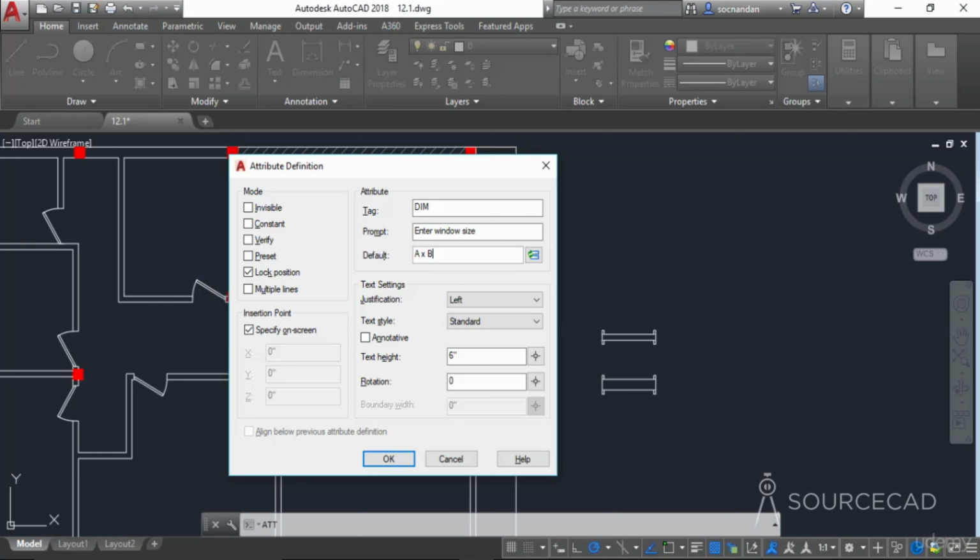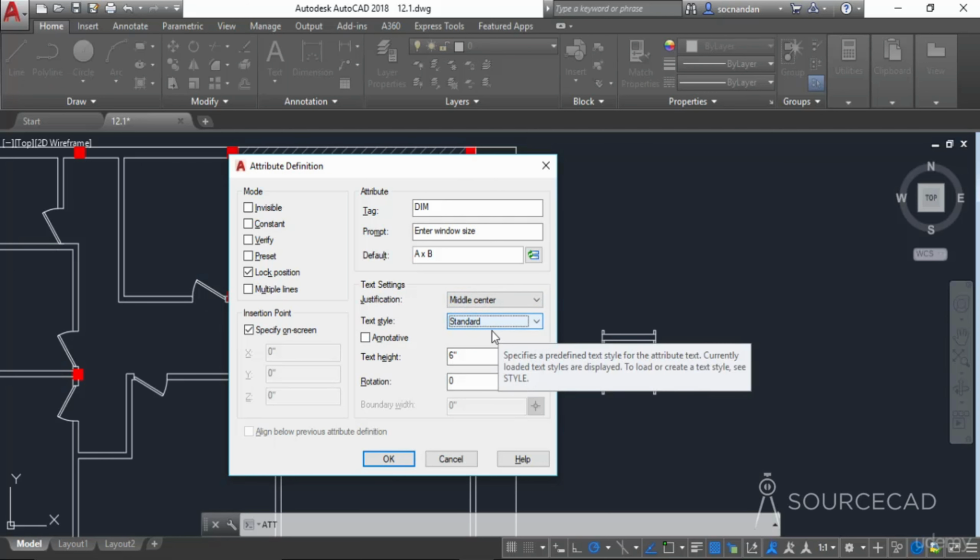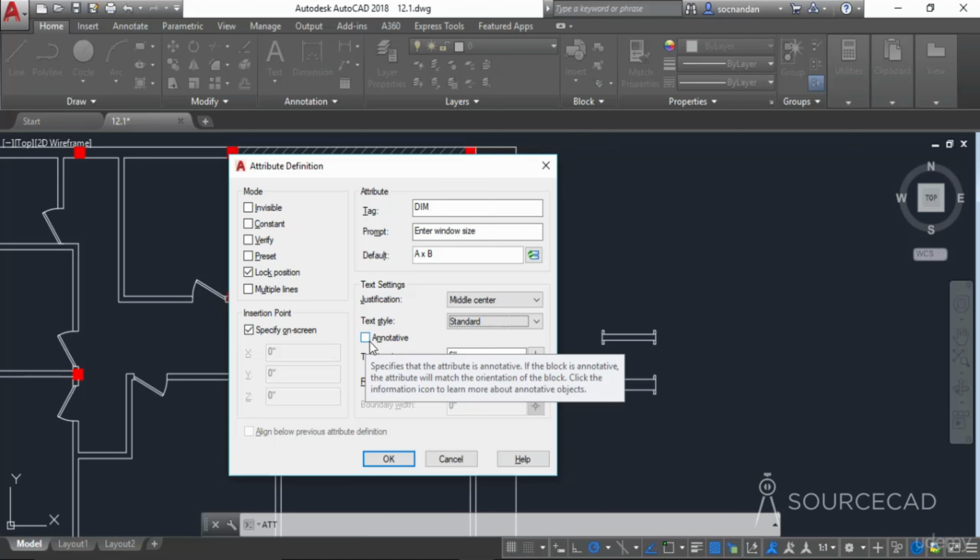Now here we have some text related settings. The first one is justification. So I'll select this middle center text justification and we'll see in a moment how this middle center justification is used. And also we have the text style, which is standard. If you have more styles, they will show up in this list and you can select from that. Also, we don't want it to be annotative, so I'll keep it unchecked.